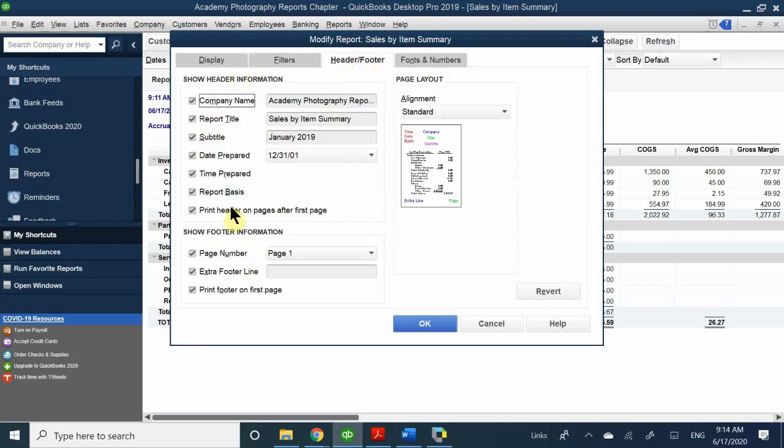Next, it's going to ask you how you want your header and your footer to be. So this is more stylistic. You want to change fonts. You definitely want the company name to be there. You want the report title, and you want a subtitle to it. Obviously the date. Time prepared, I don't think that's necessary. I just need the date for sure to be there, but time doesn't really matter to me. And report basis. Yes, that would be nice if I could have my report basis.